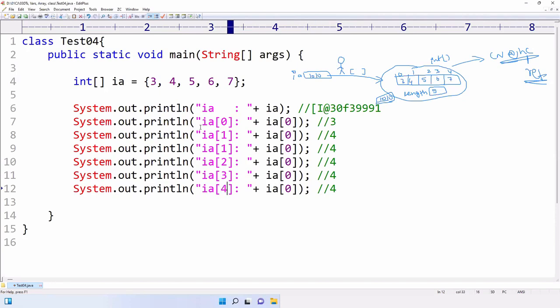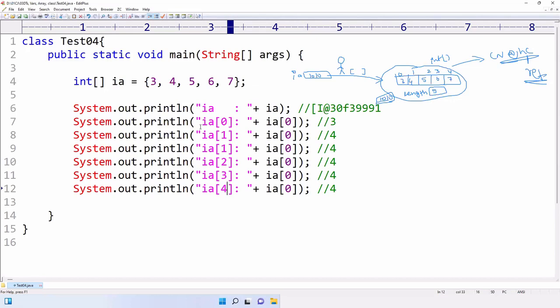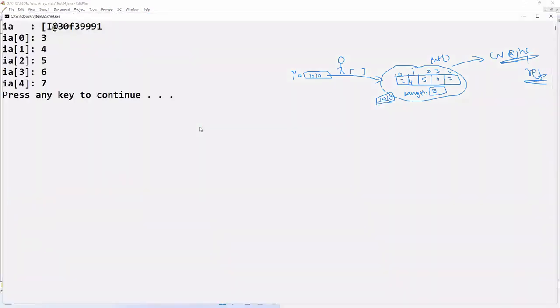Now tell me, what value will be displayed now? 3 only is displayed. Why? I changed the index number inside the string, not outside. Outside you have to change 1, 2, 3, 4. I have to change here. Okay. And now tell me what will come for 3, 4. Here you will get 5 and 6, 7. Control 1, compile, Control 2, execute.